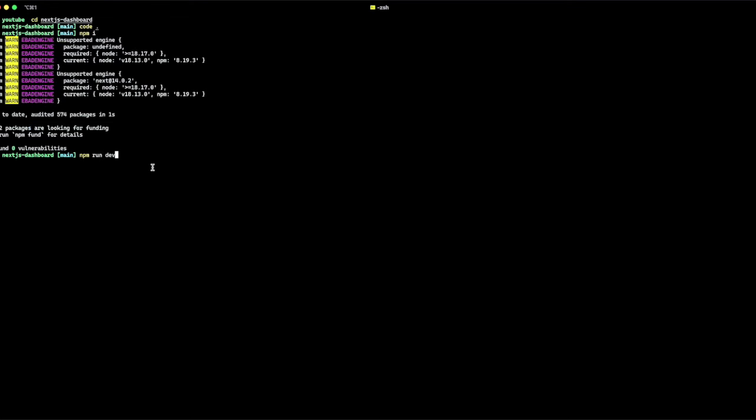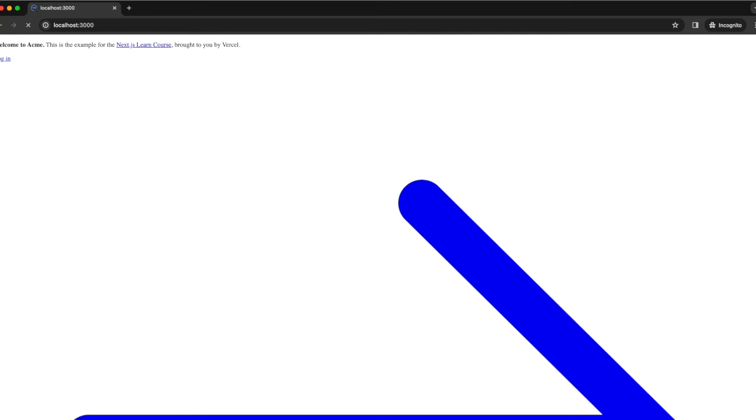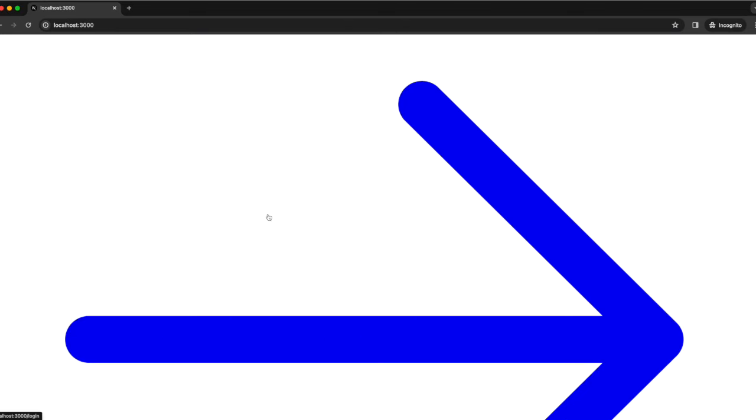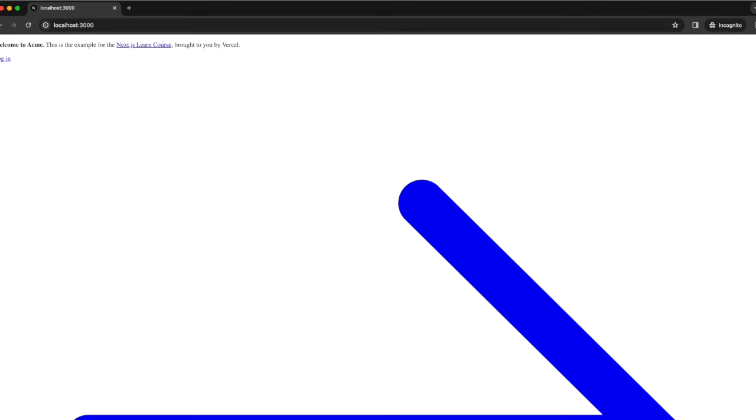Now enter. It should start our project, and as you can see here, this is on localhost 3000, and there you go. This is our home page. Okay, and it looks like this with this humongous arrow. Now the first thing you see is that it looks ugly because it does not have any styling. So let's talk about CSS styling.